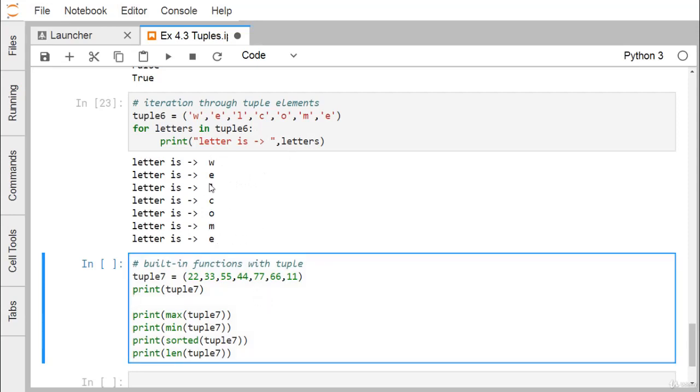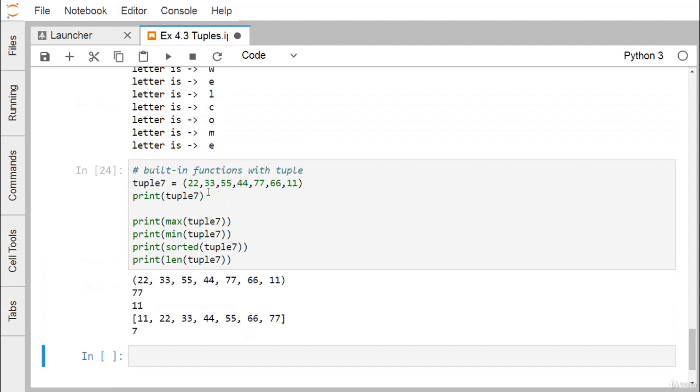Now built-in functions with tuples. We have defined one tuple and printed it. Max of tuple 7 gives the maximum element from this tuple, so 77 has got printed. Min of tuple 7 gives the value 11. Then sorted of tuple 7 returns the elements in sorted form, and the returned result is in the form of a list; you can find they are enclosed within square brackets. And len of tuple 7 will give the count of the elements in the tuple variable.